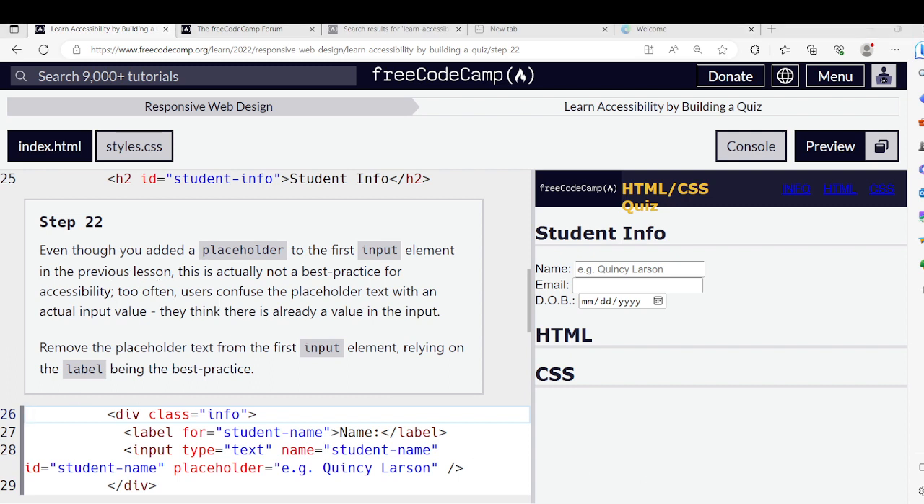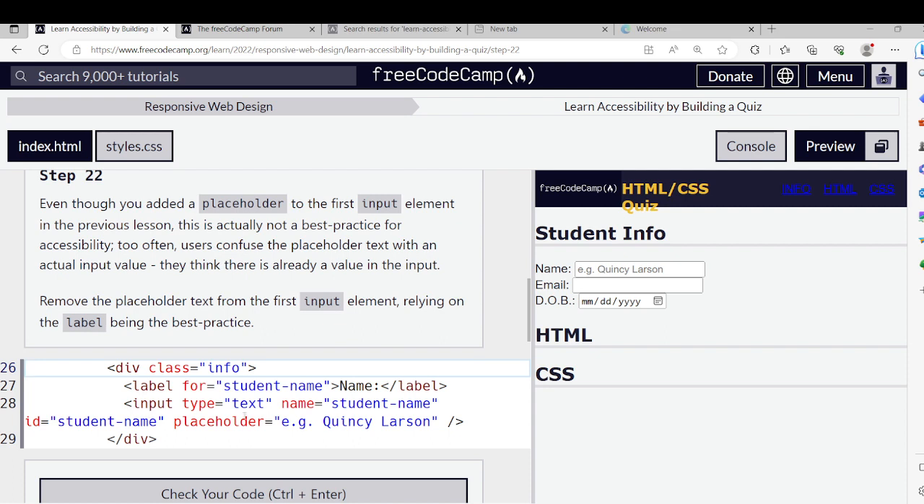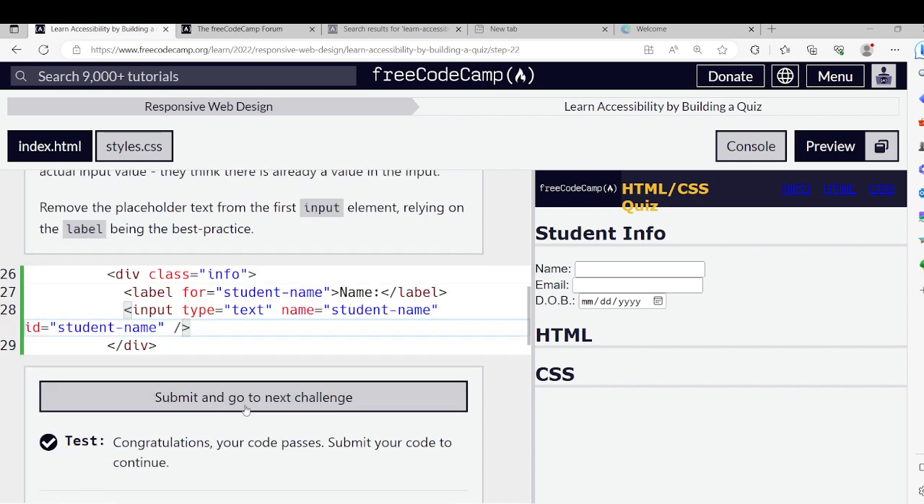Step 22. Even though you added a placeholder to the first input element in the previous lesson, this is actually not the best practice for accessibility. Too often, users confuse a placeholder text with an actual input value. They think there is already a value in the input. Remove the placeholder text from the first input element, relying on the label being the best practice. Okay, so just remove the placeholder. I think that's what they're asking me to do.